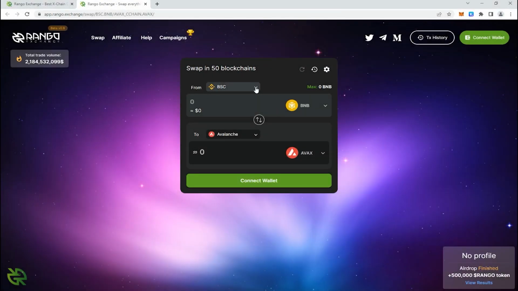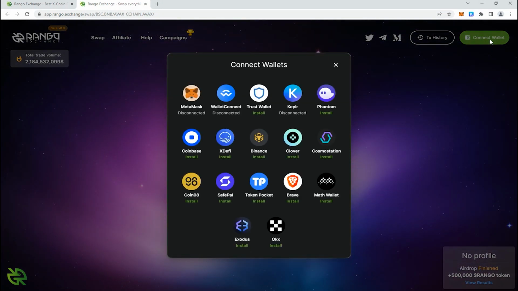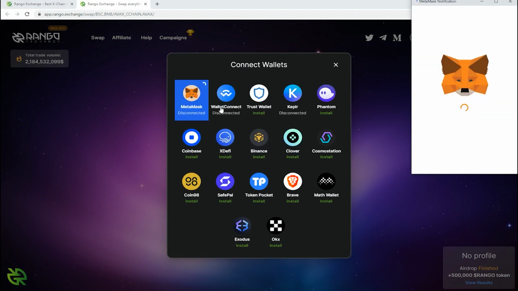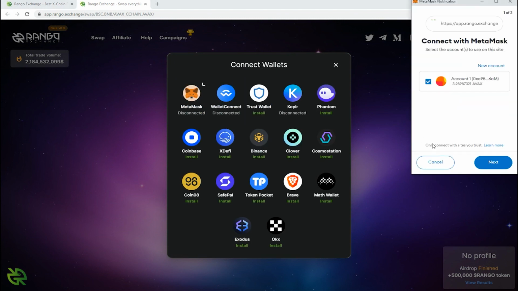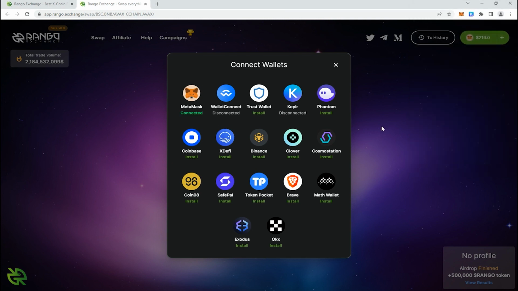Okay, on Rango Exchange app, I'm gonna connect my wallet first on the right top corner. I'm gonna use MetaMask. I'm gonna connect with MetaMask here. I'm gonna click on next. Okay, and then here it wants to connect to my account. I'm going to click on connect. Now my MetaMask has connected, as we can see on the display.